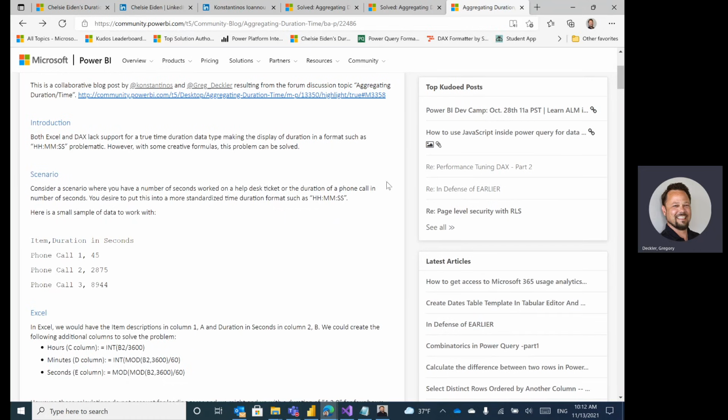But I was kind of surprised when recently I started noticing in the Power BI community forum that people were having problems with it, and it was returning weird results. And I'm like, that can't be right. This thing's been around for years. What's going wrong? Well, it turns out it was because of negative durations.